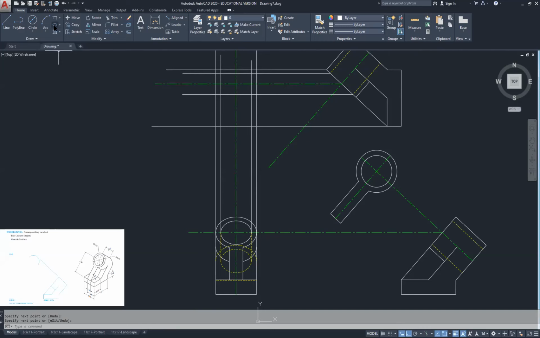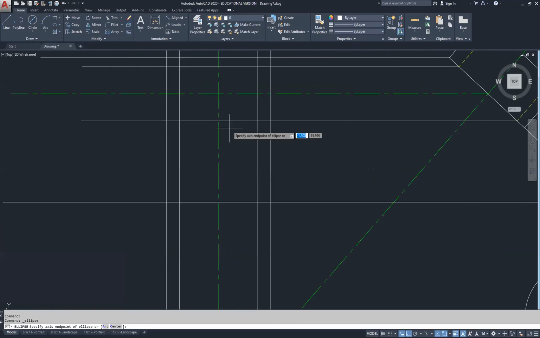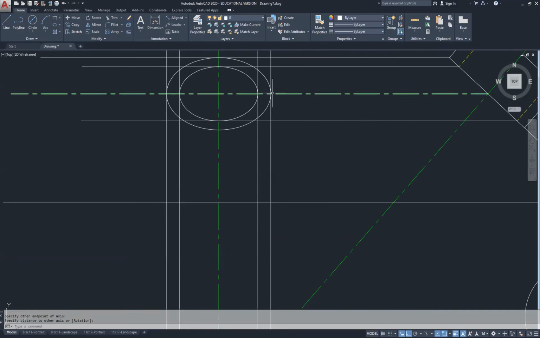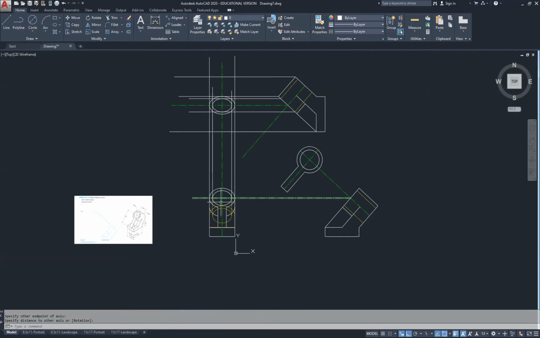So now I'm going to use the ellipse command again. Axis end. And I'm going to connect from this quadrant to this quadrant, and then finally snap to this quadrant right here. Then I'm going to repeat the ellipse command and go from this quadrant to this quadrant, and then that quadrant. Notice the three quadrants that I'm using is the same as I use here, using the left, right, and top.